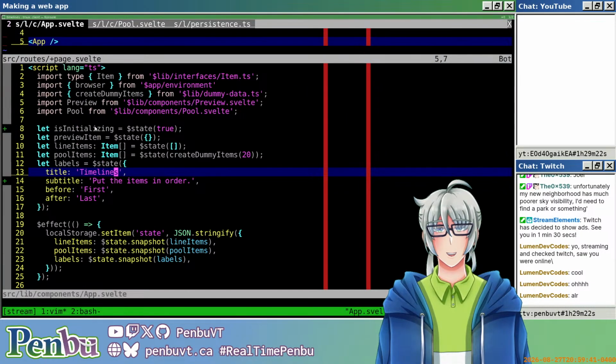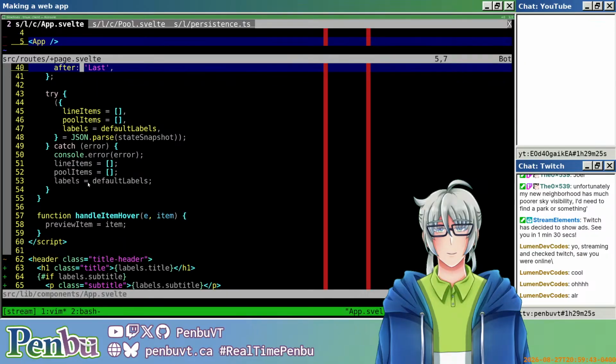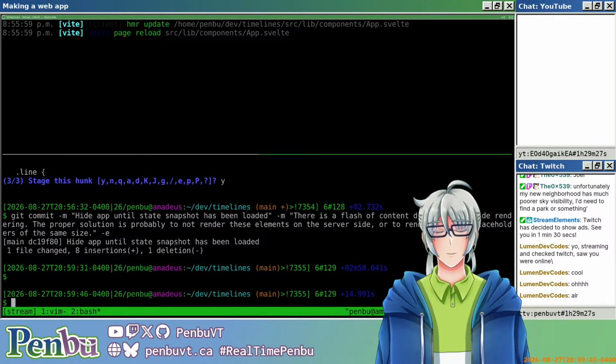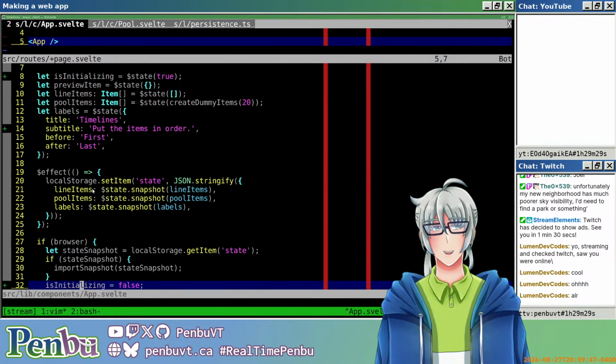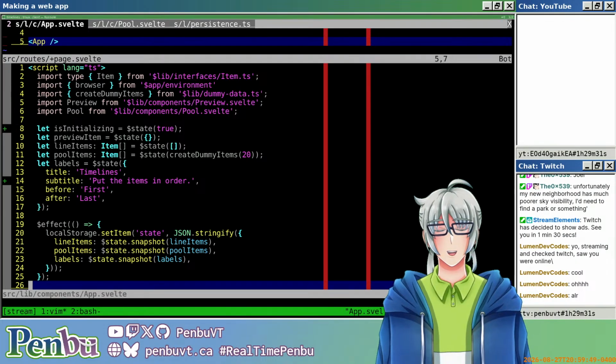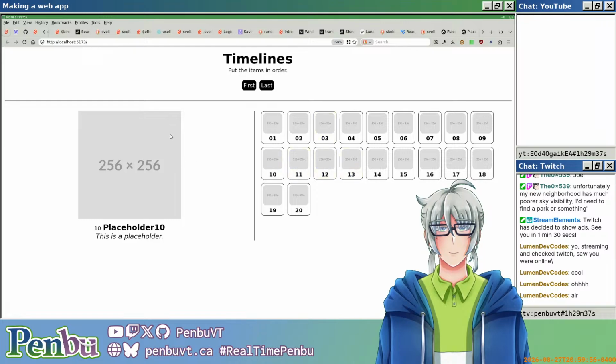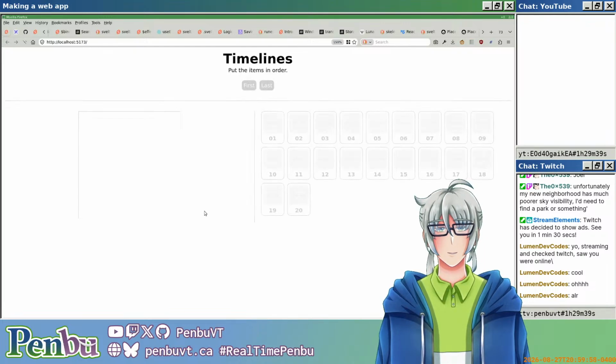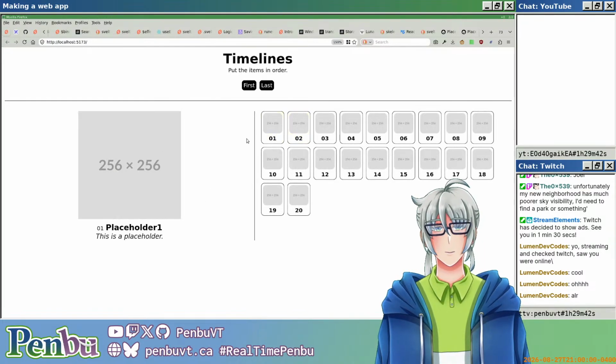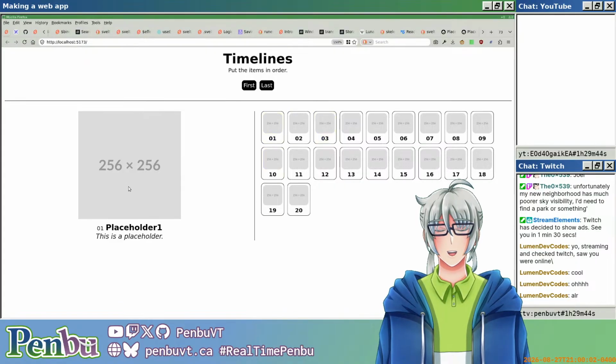Okay. So now that that's that, we have no more uncommitted code. There is still this bit where if I don't have anything in the preview, it doesn't show the preview, but I think that's probably fine.